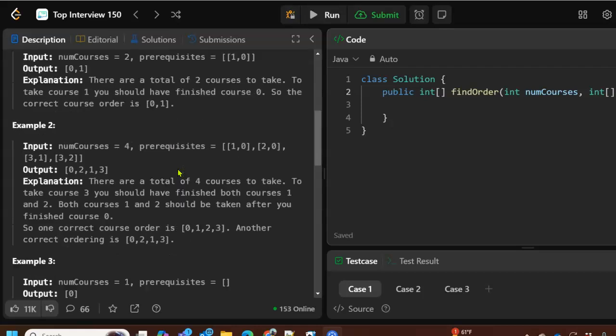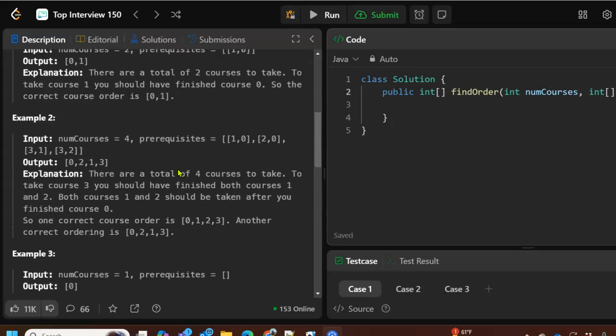That's not really an interesting example. Oh, here, you know what? Here's a better example, actually. This is better than the example yesterday. Okay, here's what the prerequisites look like. So you got to take 4 courses, 0, 1, 3, and 2.